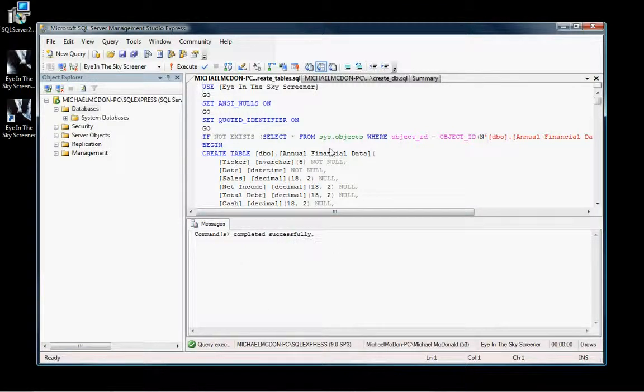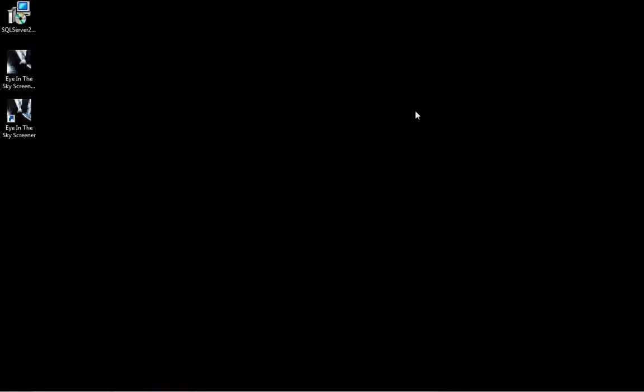We're done with this tool. Your database is now created and ready to go. And so we can close out of SQL Server Management Studio. And now you can go ahead and launch Eye in the Sky Screener based on the desktop icon you created when you installed it. And it should bring up a message saying Verifying Database. And that'll display for a couple seconds. It's just kind of checking the consistency of the database.